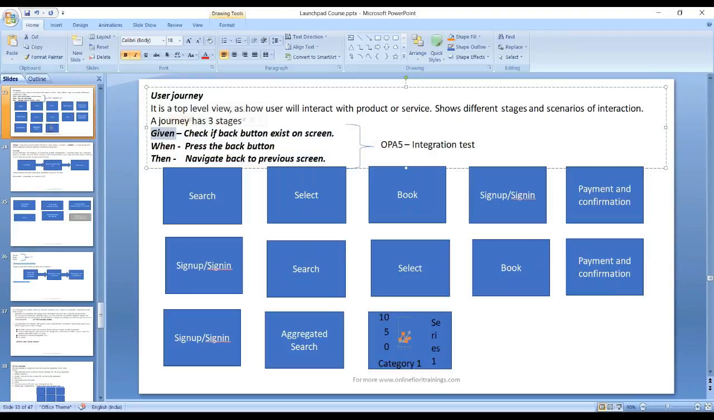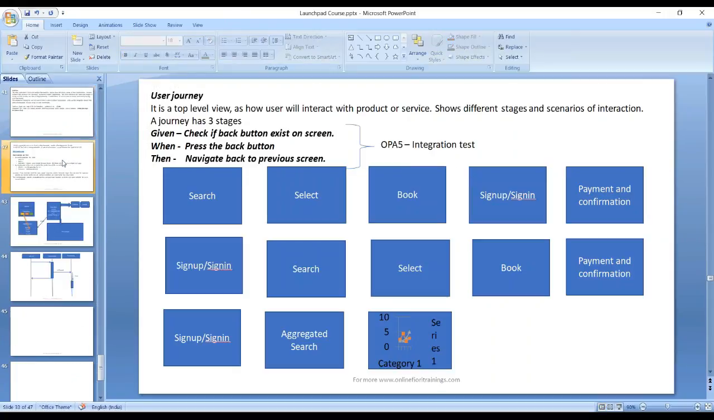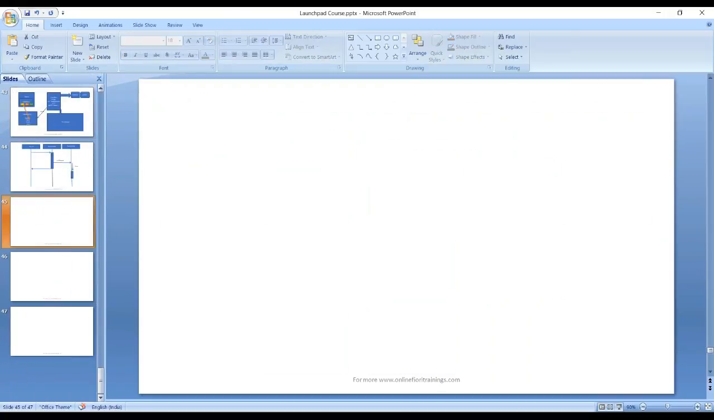What is it that you expect when the test should start? When I do this, then I expect this. Clear, everybody? That's your user journey. And it's actually used for integration test. Are you all clear? So OPA5 test is actually all about writing tests for user journey, integration test, end-to-end integration test. You can do it with OPA5.